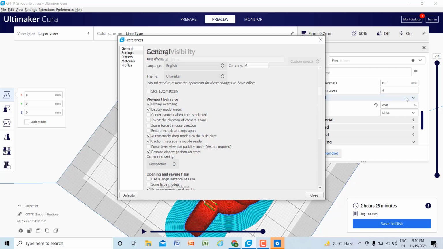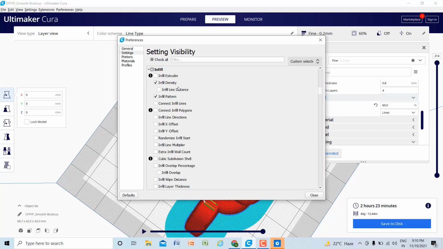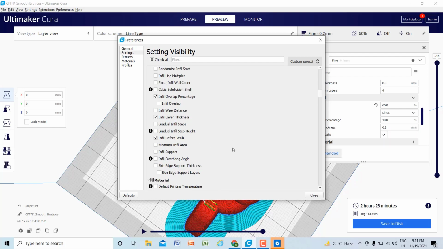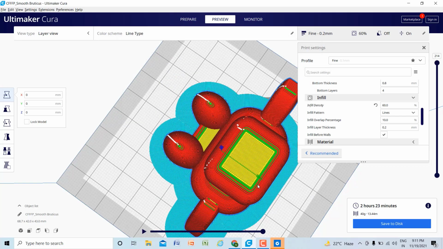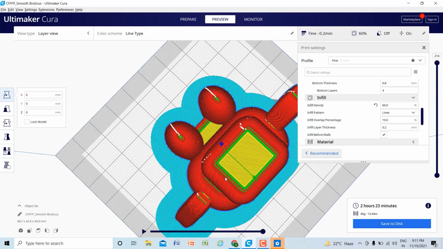Now I will select some more parameters for infill. I will just click here. In the infill section there are many parameters. You need to select the parameters which really matter: infill overlap percentage, infill layer thickness, infill before walls. These are some parameters I have selected which are very important and which influence your product quality.